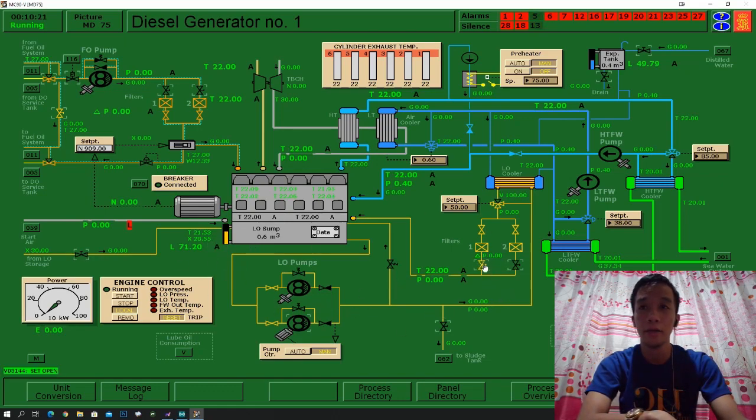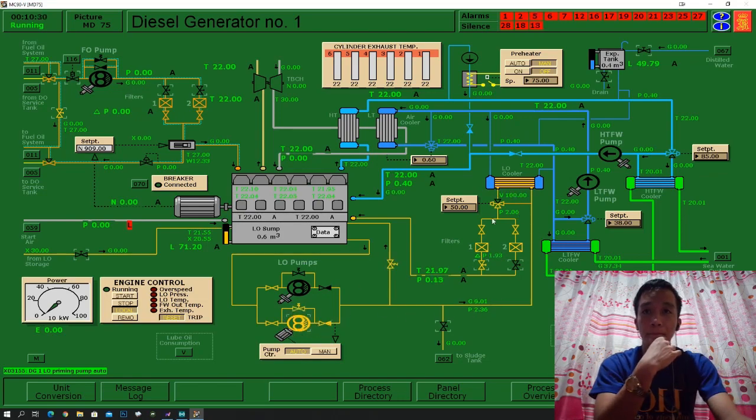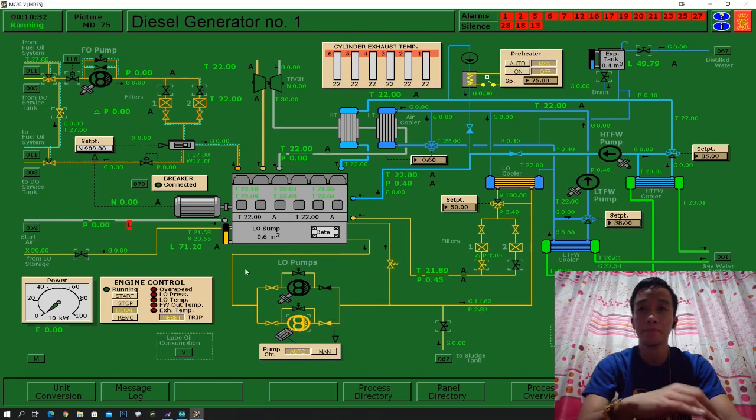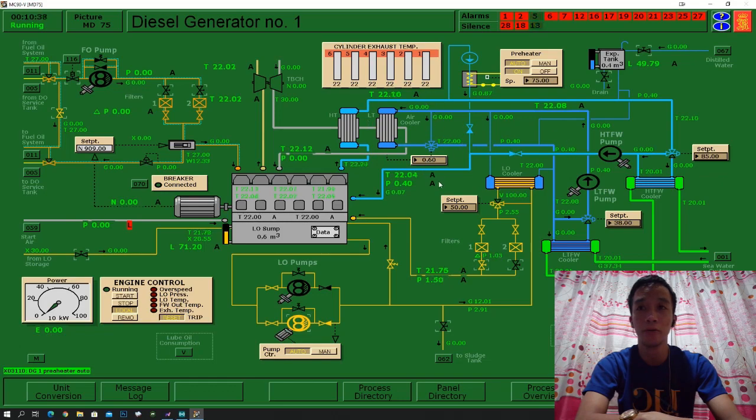Now let's line up the lube oil system. Use the filter one, then I'll try to put this to auto. This is the priming pump. It's the little final pump. We can switch this preheater to auto, of course. Everything is all lined up, nothing to touch here.